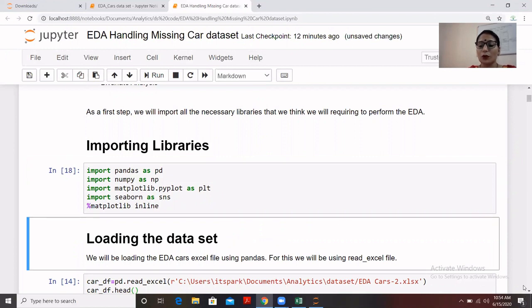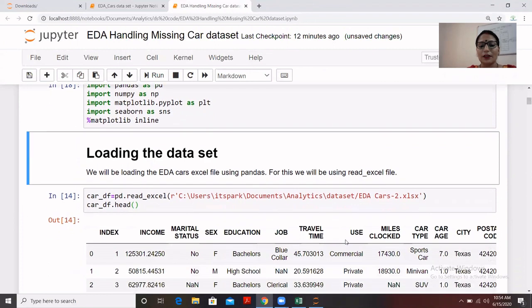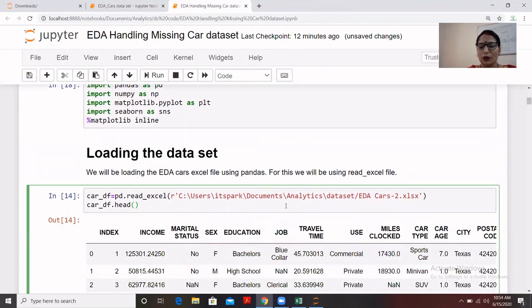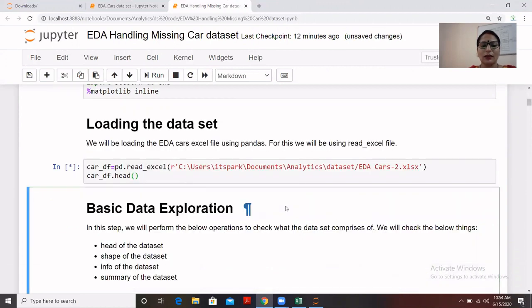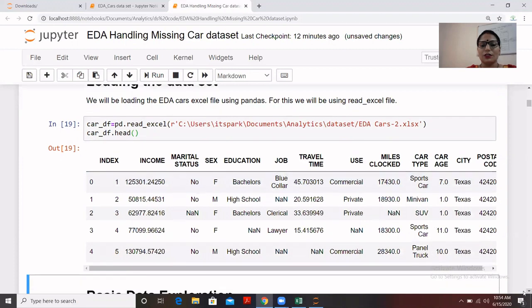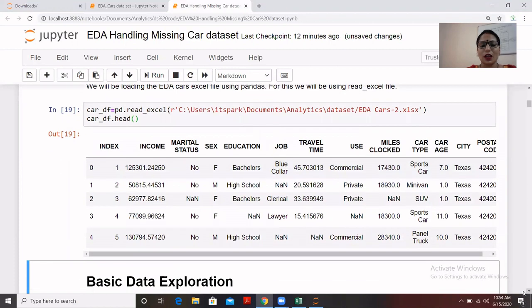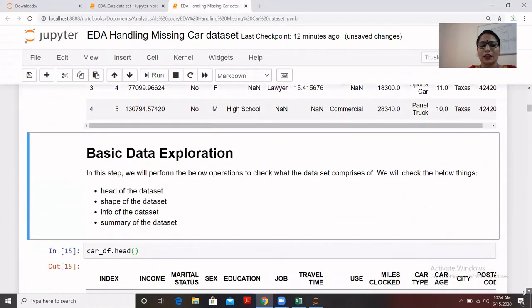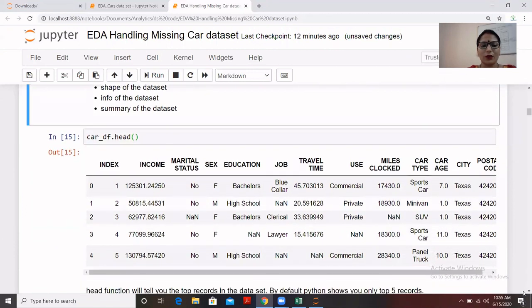Then I'm going to load my data to my local system, and that's an Excel file. So I have loaded that. Here is the data. You see multiple columns are here. So I'll be exploring this data using some of the techniques that I have already covered.